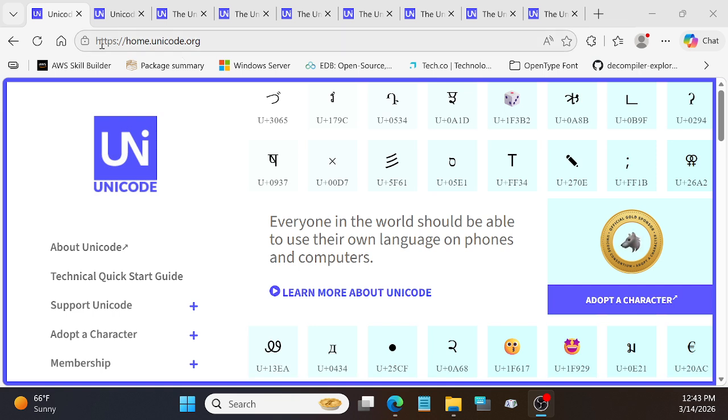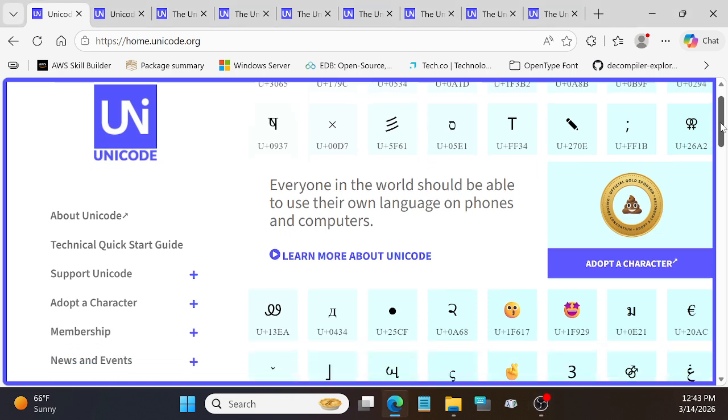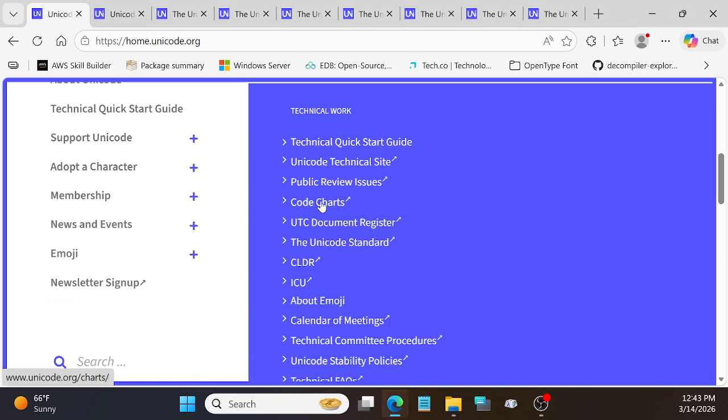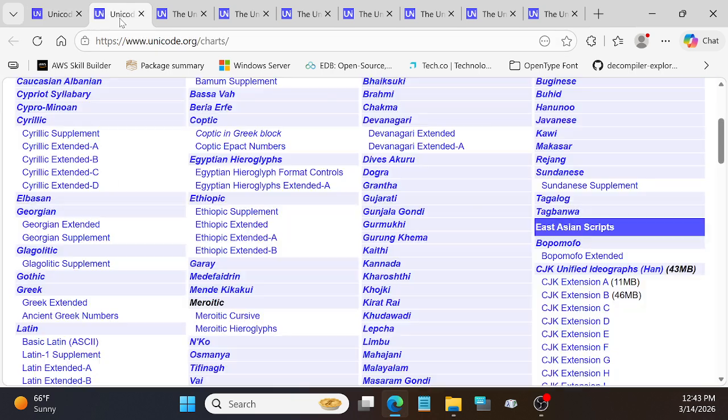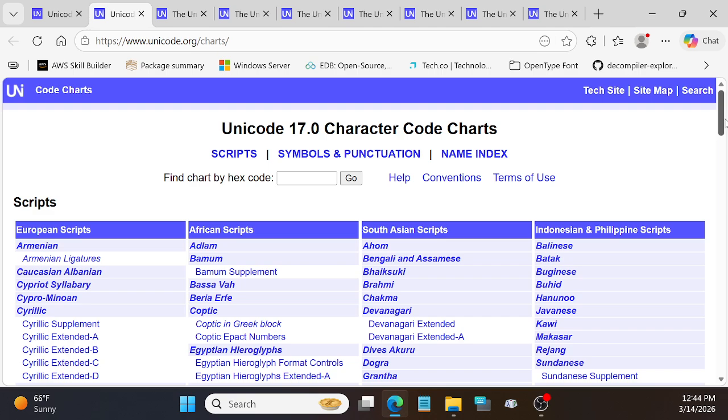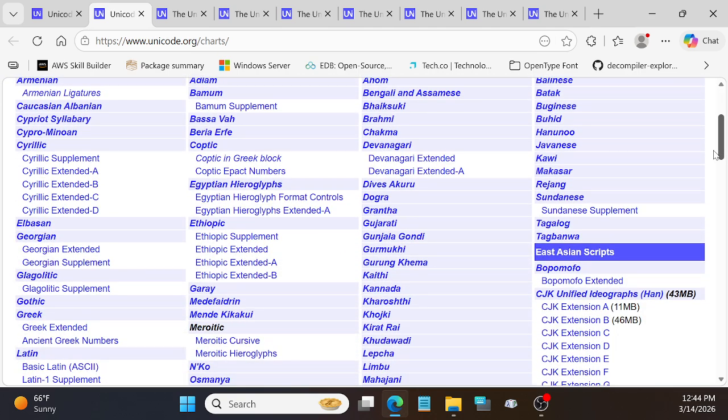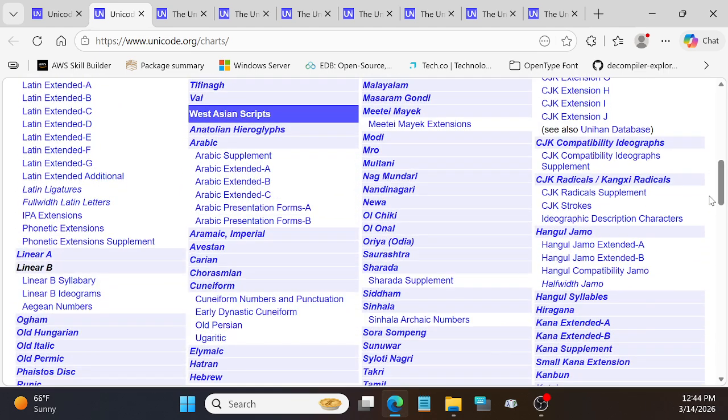First of all, in this browser, I have come to unicode.org and here is the code chart link. When you click that, it will open up this page which has the current or the latest version of the Unicode. And if you scroll down, these are the Arabic code charts, which are going to be the topic of our videos, actually, this video as well as all other videos in future.